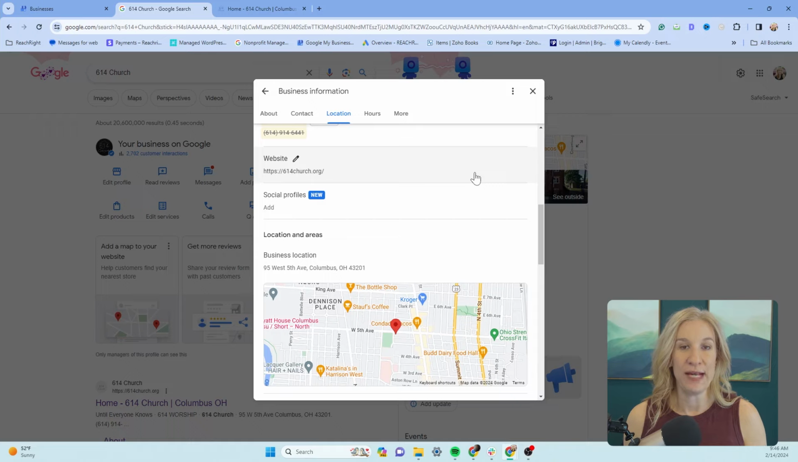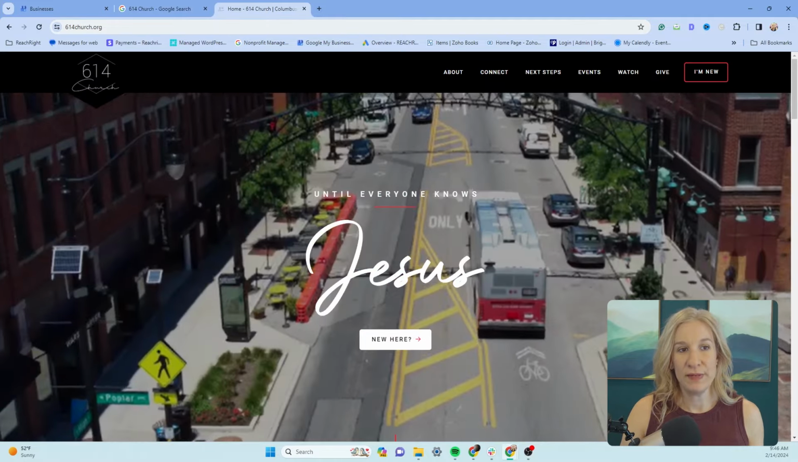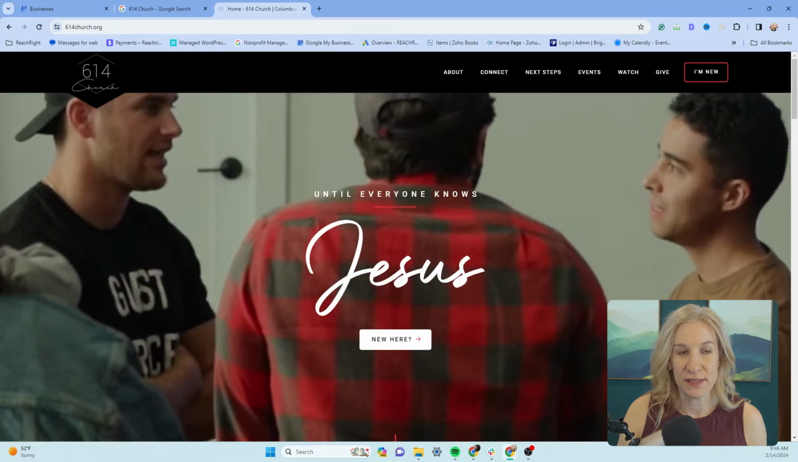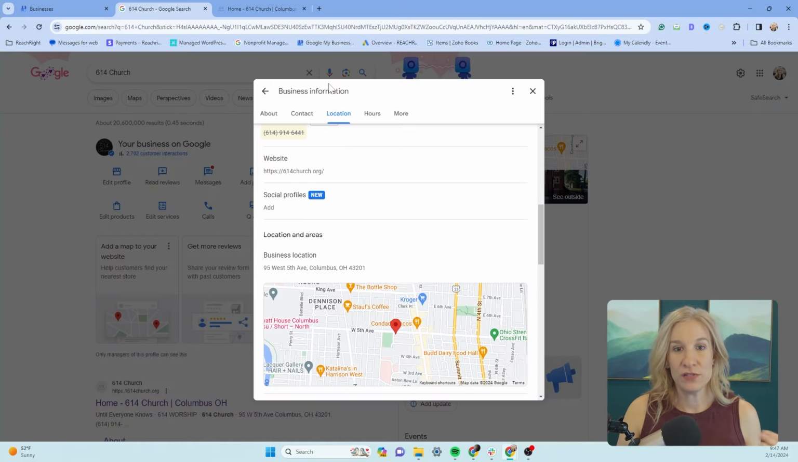You would have a landing page for each of those different campuses and a Google My Business profile account for each of those campuses. So for instance, if we were using this church as the example of locations, it would be 614church.org/South Austin. And then they would have a /North Austin page. They would also then have a Google My Business, 614 Church Austin campus, 614 Church South Austin campus.